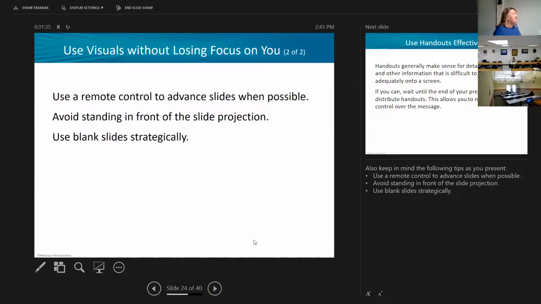Blank slides should be used strategically. A blank slide kind of makes it look like you forgot to put something up there. So, of course, you could use them if that's what you have a need for, but I would do that very rarely.